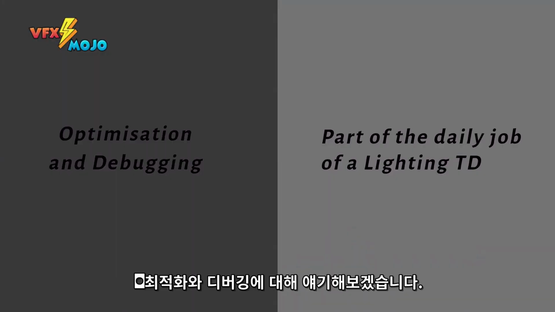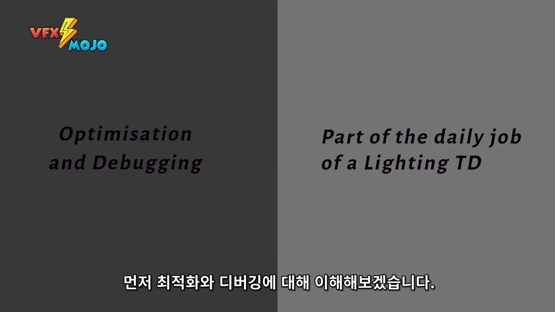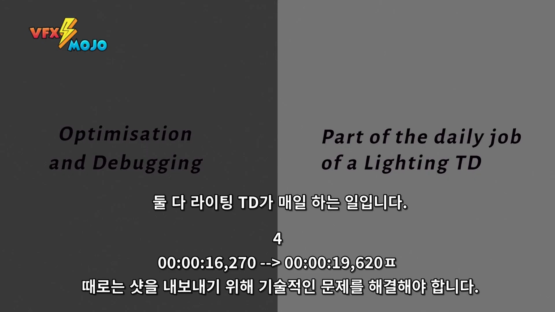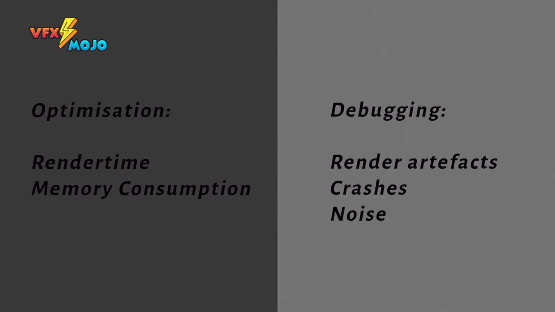Let's talk about optimization and debugging. First of all, what do we understand under optimization and debugging? Both are part of the daily job of a lighting TD. We often have to solve technical issues to get a shot out.